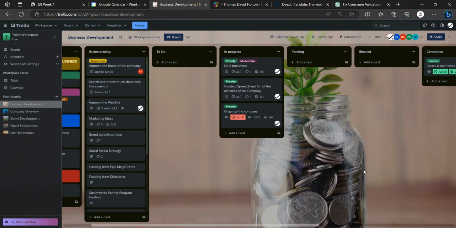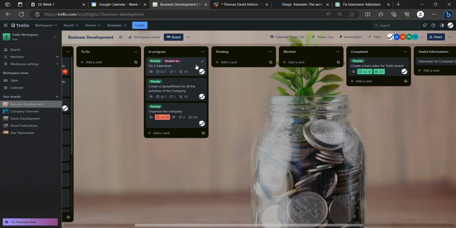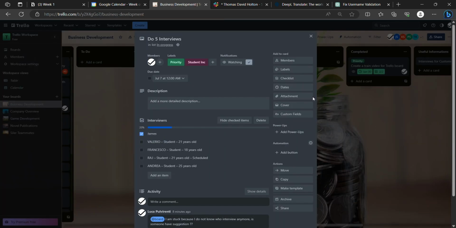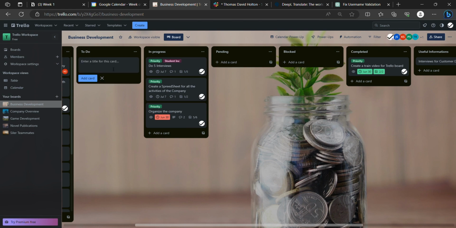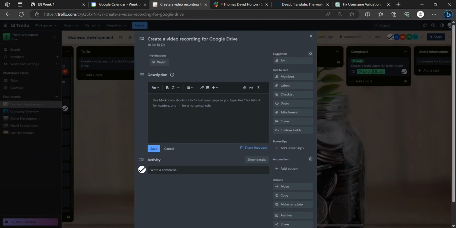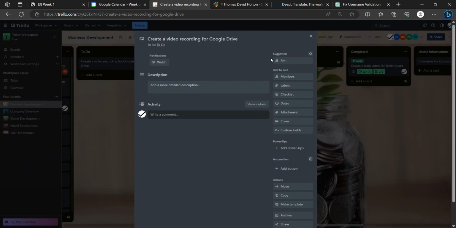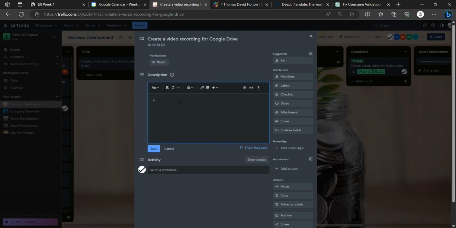Okay, just a very fast explanation of the cards, in more detail. So let's create a to-do card. Create a video recording for Google Drive. Okay, this is the title of the task. Then we have a description section and an activity section. On the description section we can write everything. We can attach some files, and it is the place where all the information about this task happens.